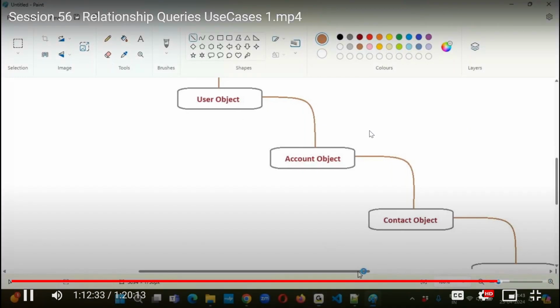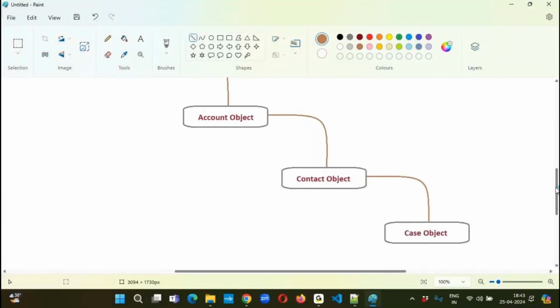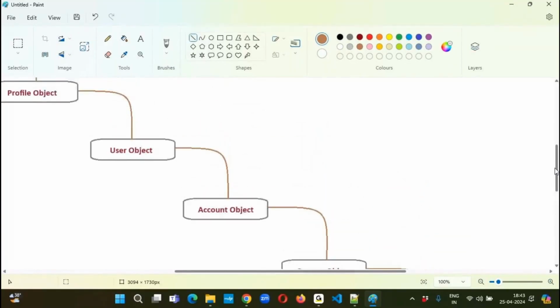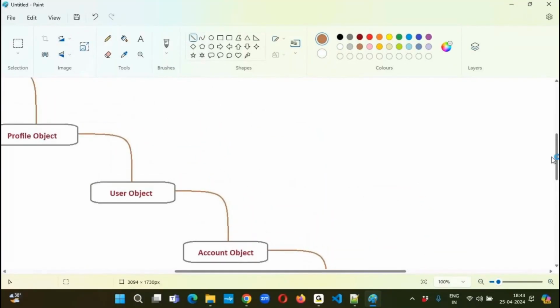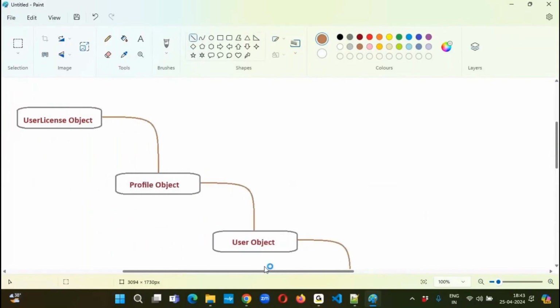So now in this case, we have a few objects which are associated. We have a case object. For this case, we have a parent, that is contact. For the contact, we have a parent, account. For account, we have user. For user, we have profile. For profile, we have user license.